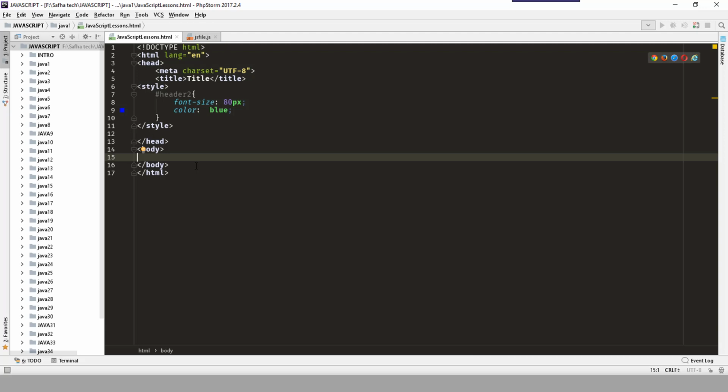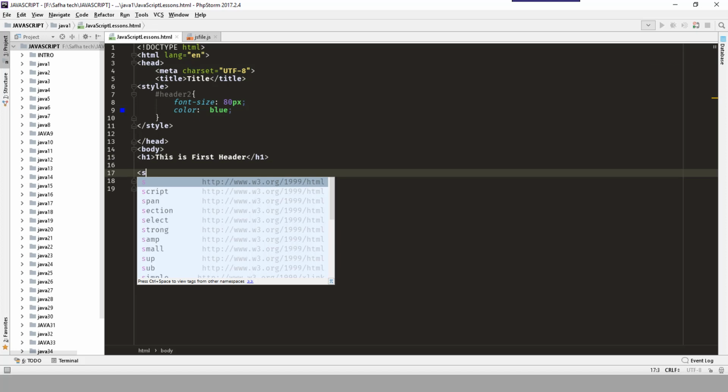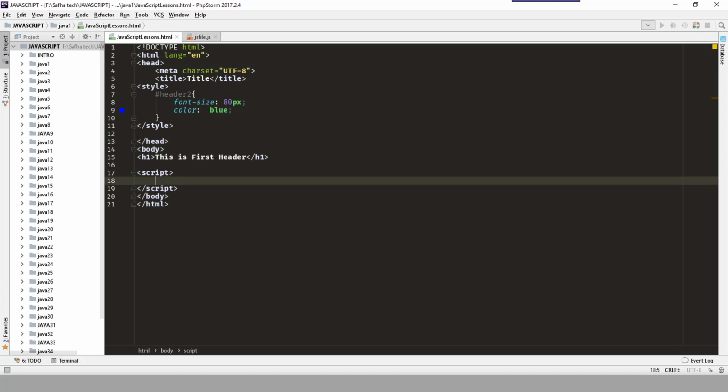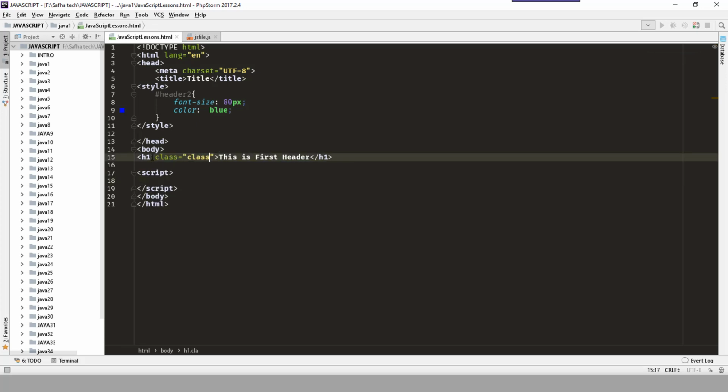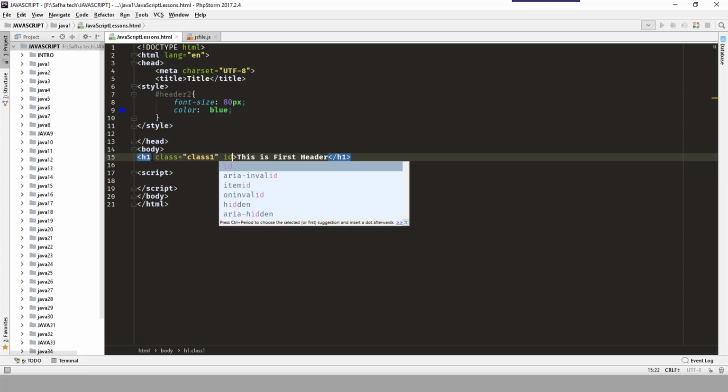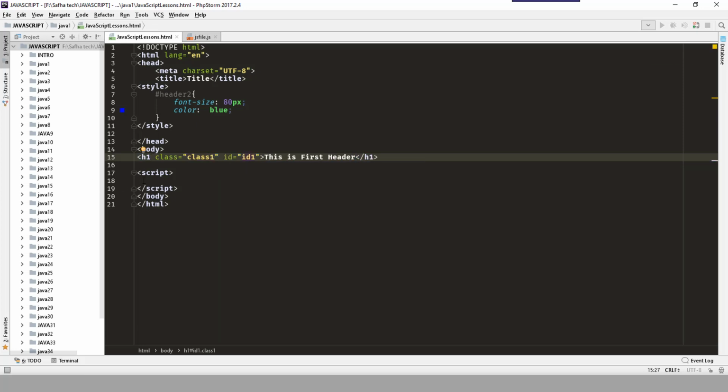So here, for example, I will create a header, which is h1. I will name it first header. And then here I will define a script, and inside the script let's define an ID and a class. I will say class 1 and ID 1. Okay, so here in the script I will get the content of this element by ID.